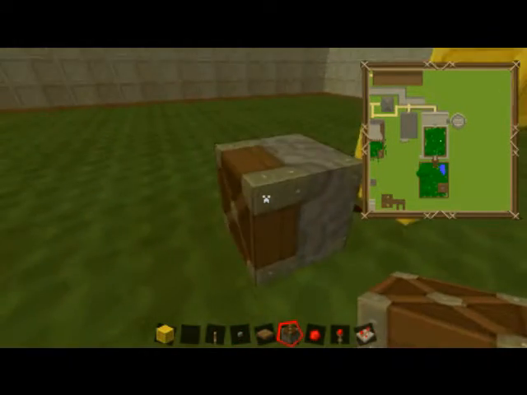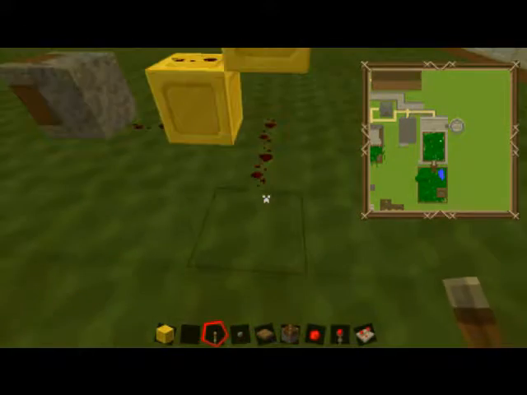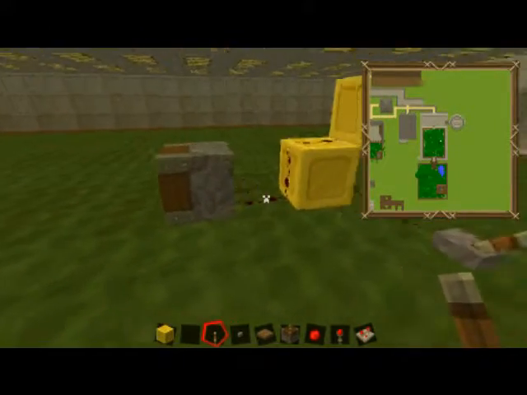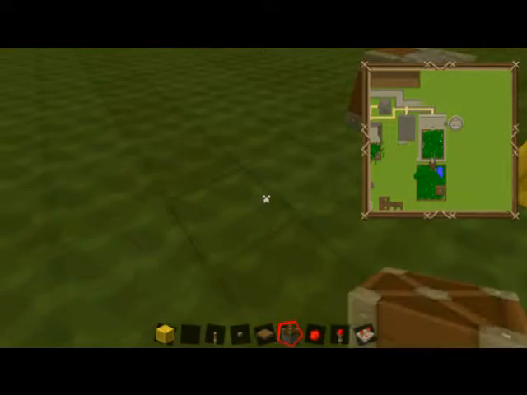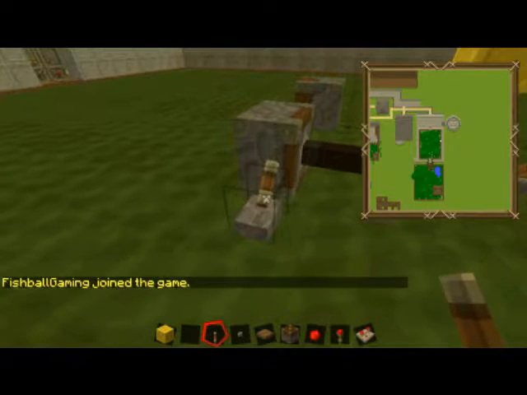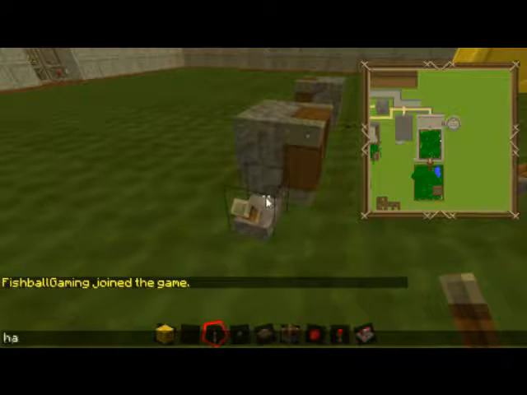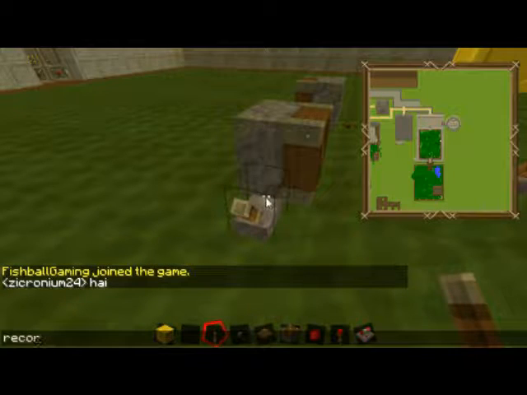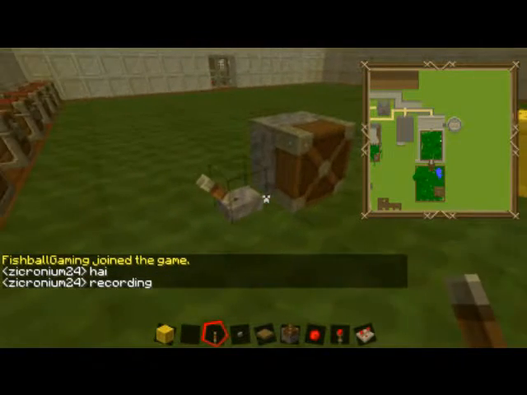A piston, when it comes into contact with redstone, will be pushed out. I'll show you right here, right now. There's a lever right here, and there we go. I'll just say hi to him. Okay, so yeah, like that.